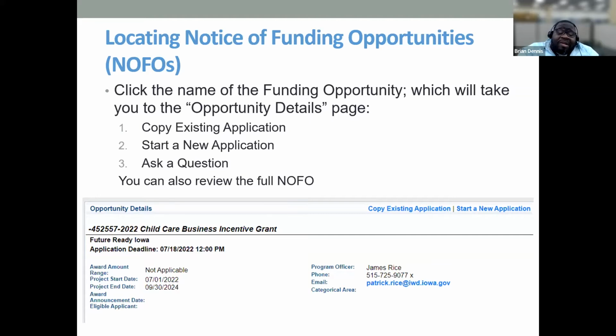And then you see the other things such as projected start date, projected end date, and you see Patrick's info there, our grant administrator to connect with if you have any questions. You can also copy an existing application, start a new one, and there is an opportunity to ask a question.